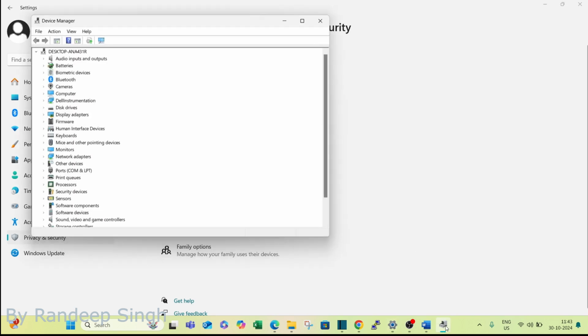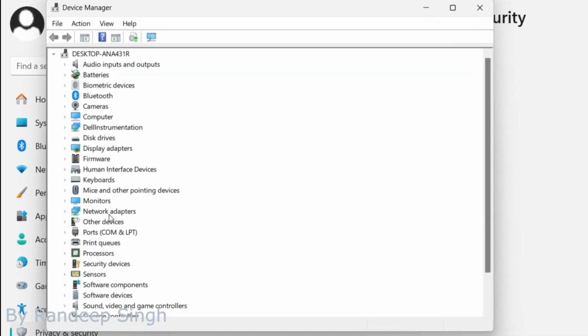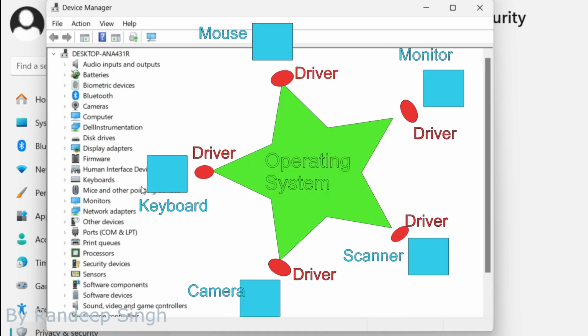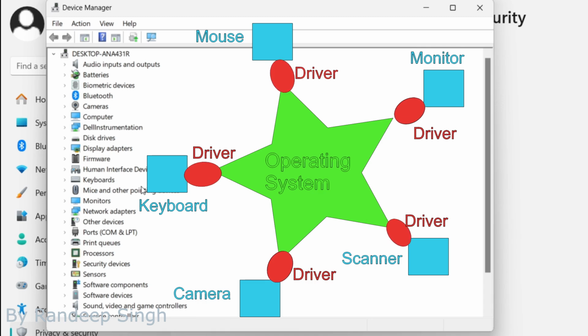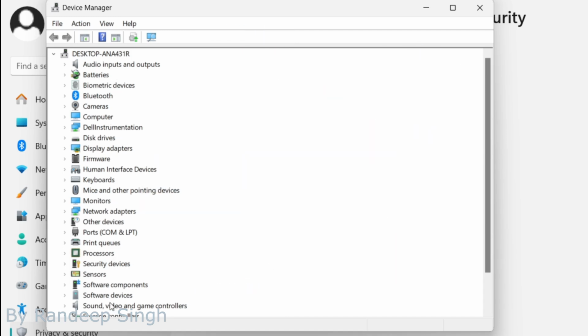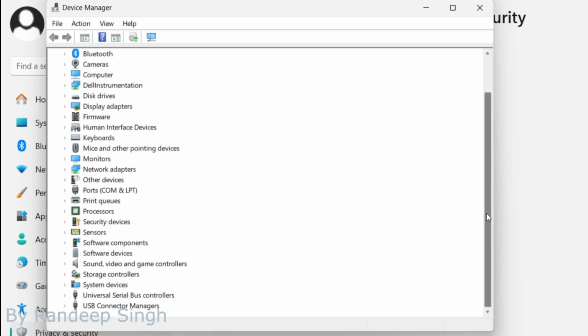Now, we see that a lot of devices are connected to the computer or can be connected to the computer. And this happens via the operating system. The operating system generally connects to any external device via a bridge known as a driver. And a driver is nothing but a piece of software. So if you go to the device manager section of the settings, we'll see all the devices which were connected or can be connected to the computer.